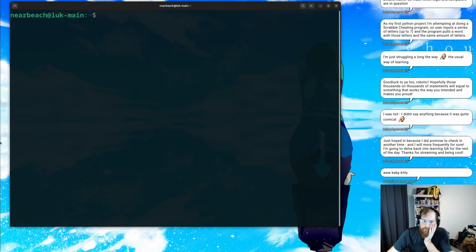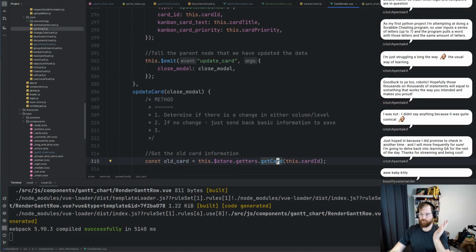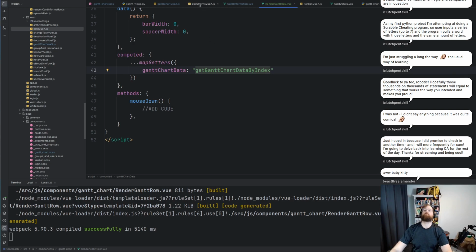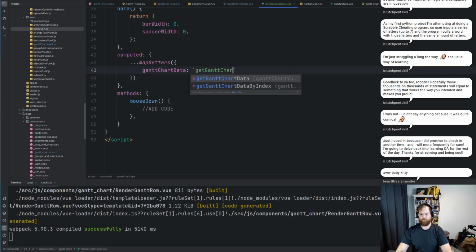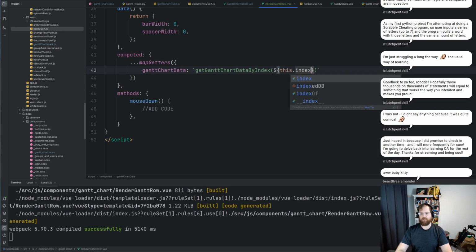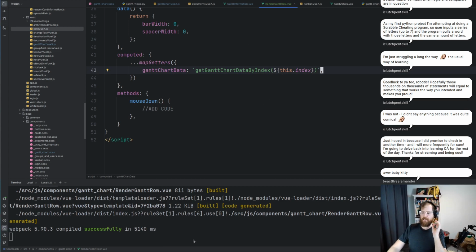Might have to do that. All right, let's try it and see if it'll work. Let's get data by this, and then we want to key this in, and then type in this dot index. I don't know if this will work. This is me just guessing and hoping for the best.